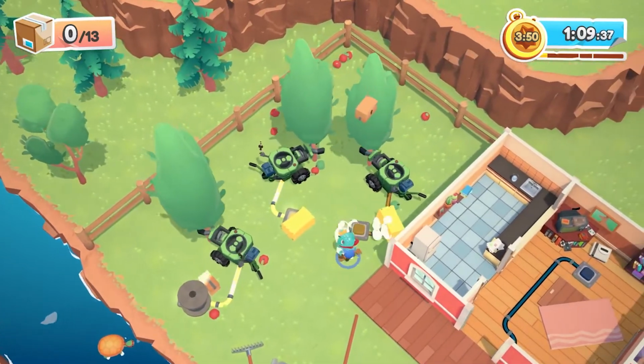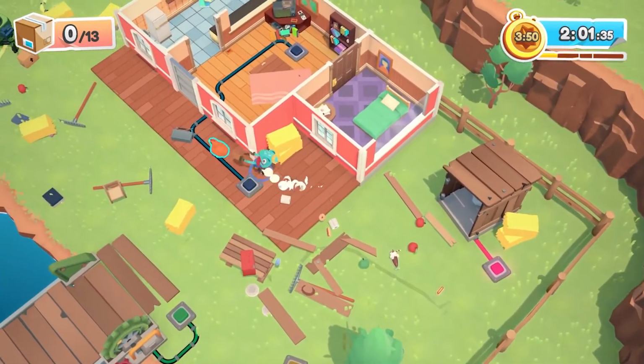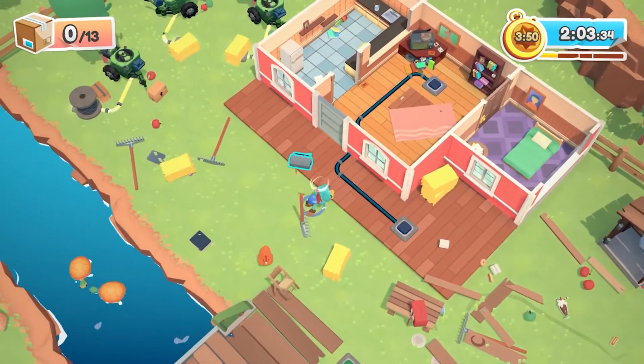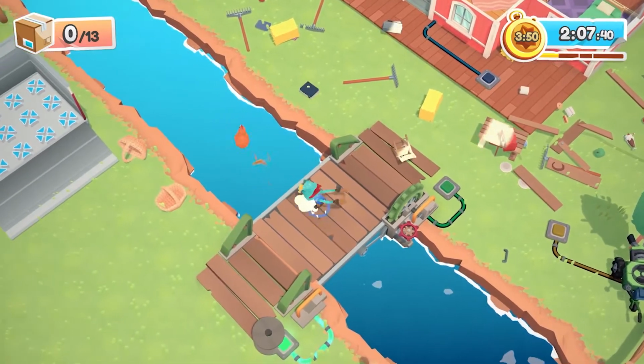Then we have our chickens, which are a lot like the living chairs. As for throwing them, they throw about as far as a box, but will never tumble. I'll go into more detail about the AI of the chickens when we get to the living creatures episode.